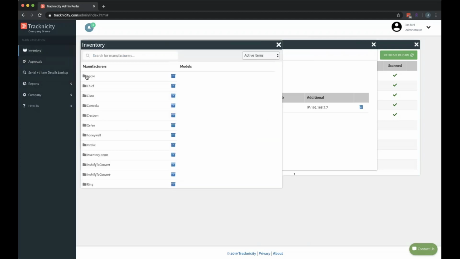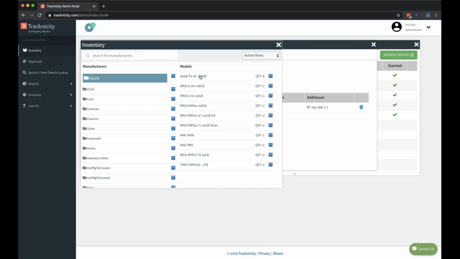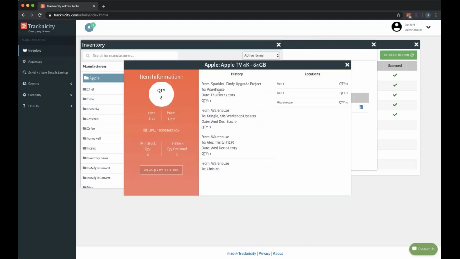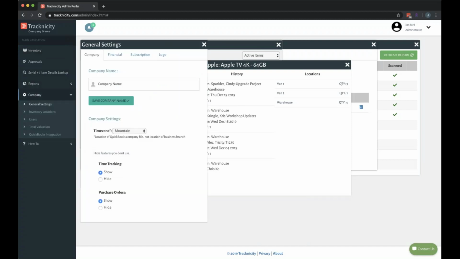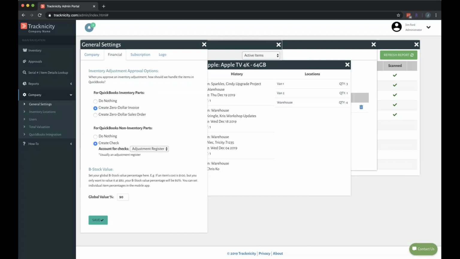Let's see, inventory we've kind of covered. Again, if I go in here, it's going to bring up that same type of information: inventory by location, cost, etc. Going here to company, this is where you do your general settings. So you put in your company name, how you handle the integration with QuickBooks. QuickBooks operates in both inventory mode and non-inventory mode. Tracknicity works with either one. So you set it up here, and we walk you through this during the onboarding session with Tracknicity.